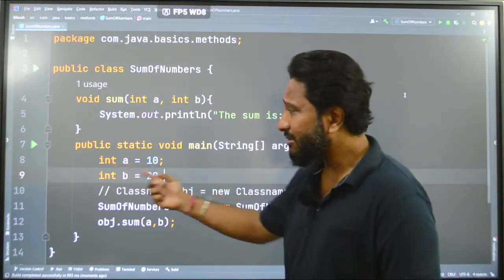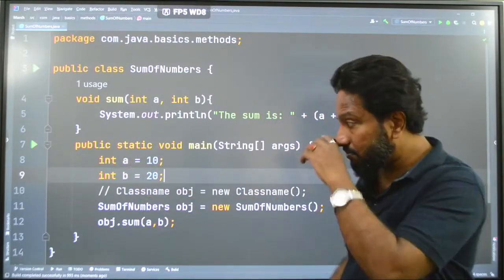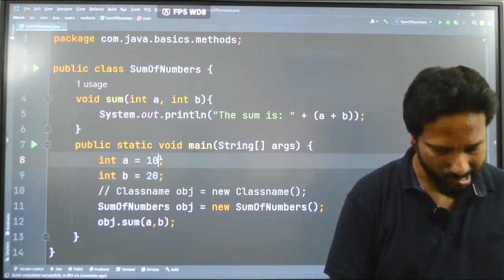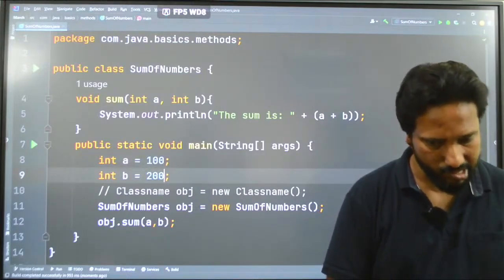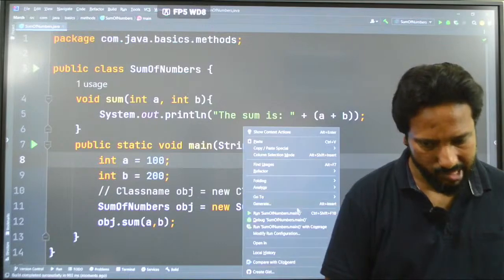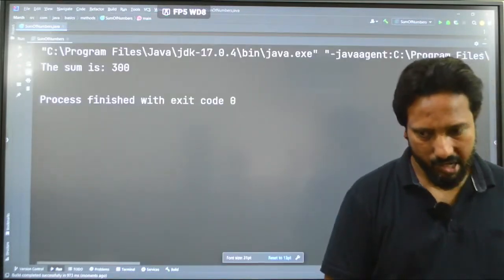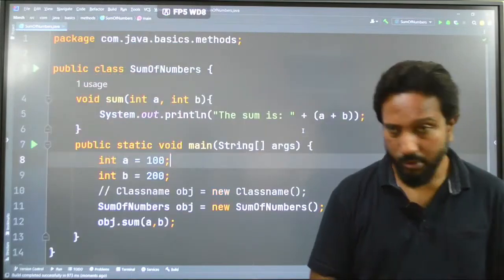Either use these kind of variables again and again, and now I can keep changing this. I can make it 100, I can make it 200, it doesn't matter. Now I will get 300 as the answer. Okay, so I hope you understood this.